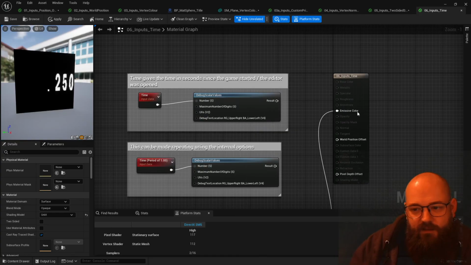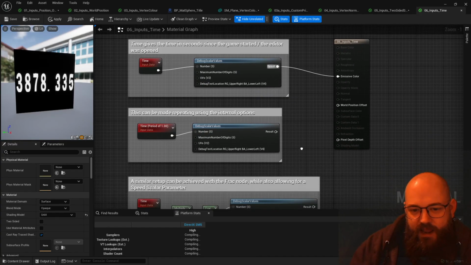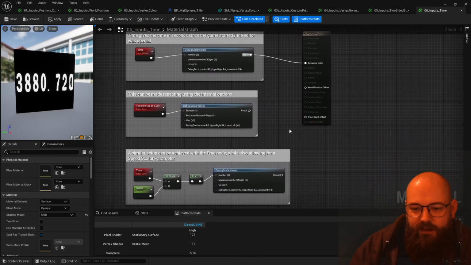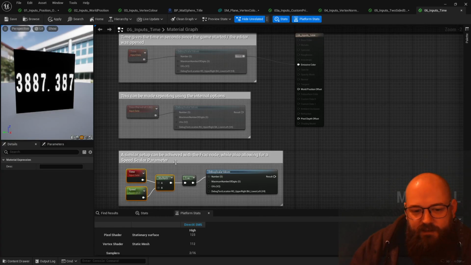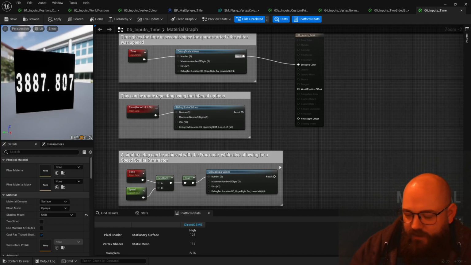Okay, yeah, time, very useful node. As I say, anything vaguely moving animation wise is going to be using time as an input, and you can control it with multipliers, and we'll see more examples of that in the worked examples as well.